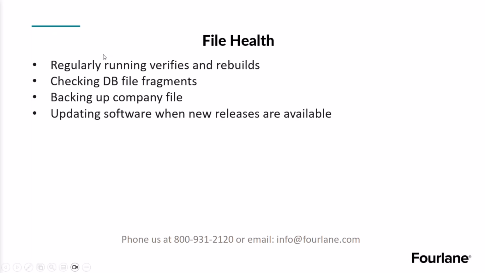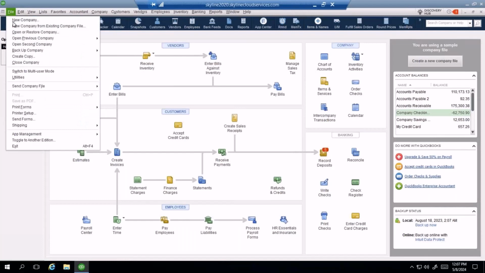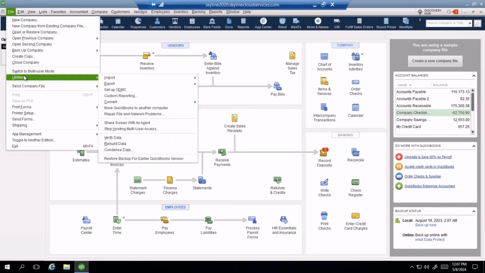So one of the first things we always recommend is going to be running verifies and rebuilds of the QuickBooks file. If I come in here to our sample QuickBooks file, and I come up here to our File tab, and then down to our Utilities section, this is where you will find some of those in-product tools that you can use on the file. Right down here, we've got our verify data as well as rebuild data options.